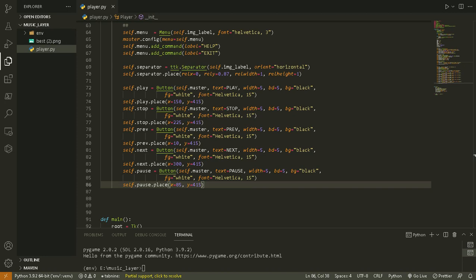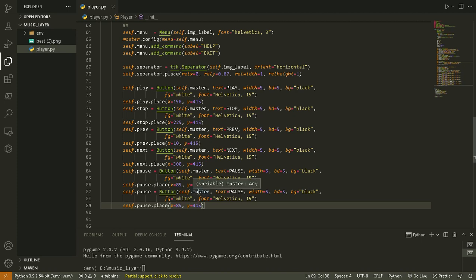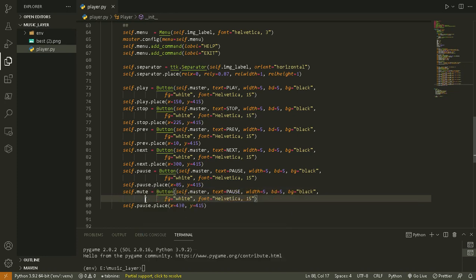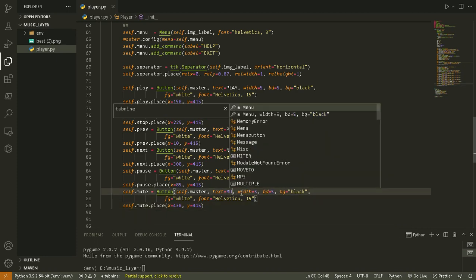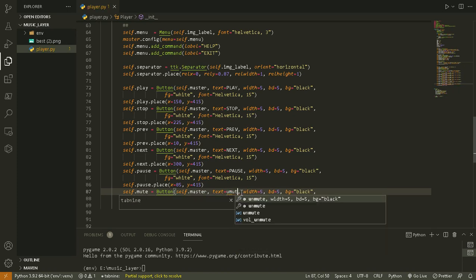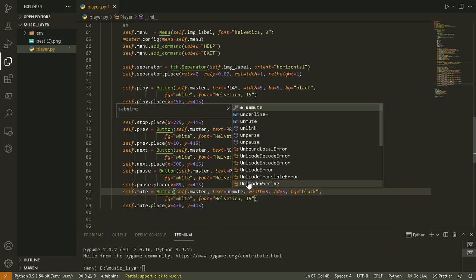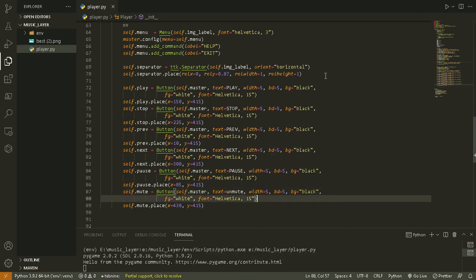So it's coming along quite well. So that's for the pause, and then we have our mute button. So let's do mute right here. Let's just copy that. Let's paste it right there. So where do you want our mute button? So X will be 430, and then Y will also be 415. So this will be mute, also mute, and then right above here we'll just do mute and mute. Just like that.